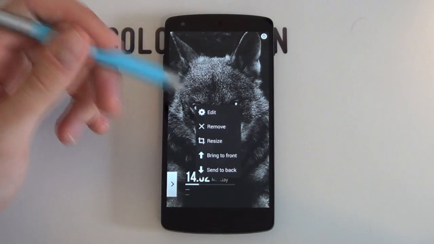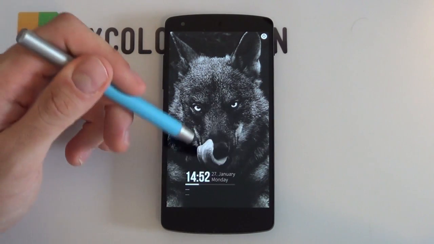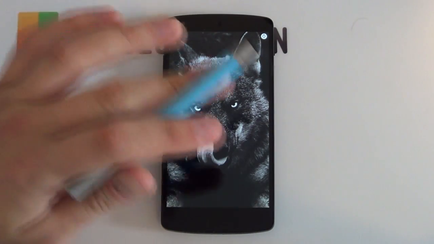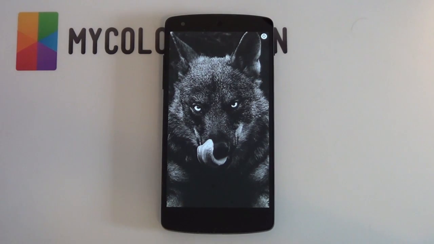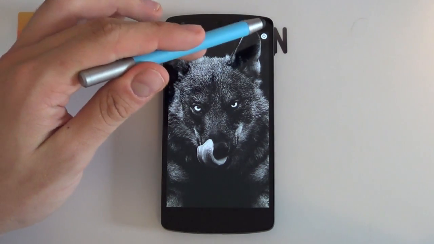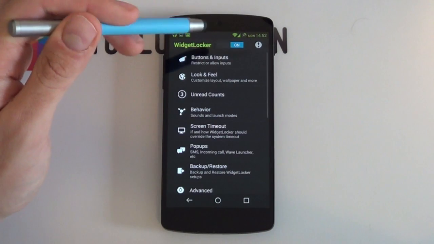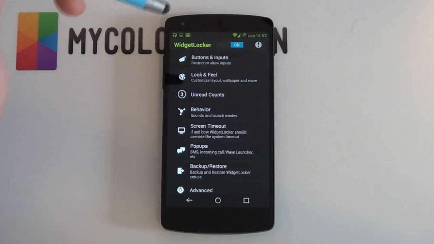All you want to do is hold down on each one of the widgets and select remove, or if you want, you can just hold down on it and drag it into the bin at the bottom. But you want to make sure that you have a completely blank slate ready for your setup. You want to select the little options icon here at the top right hand side, just like that, and it brings up your WidgetLocker settings.